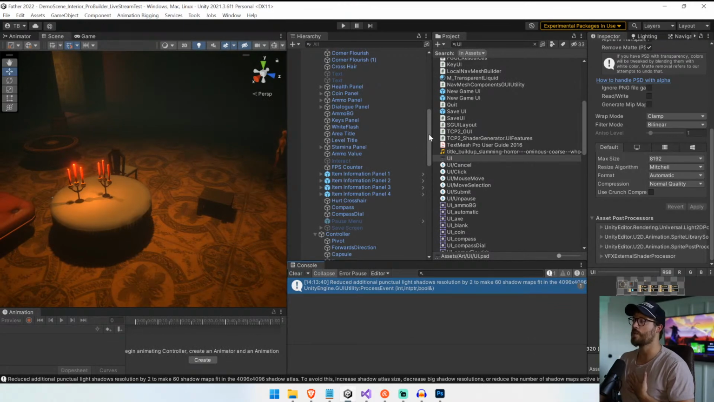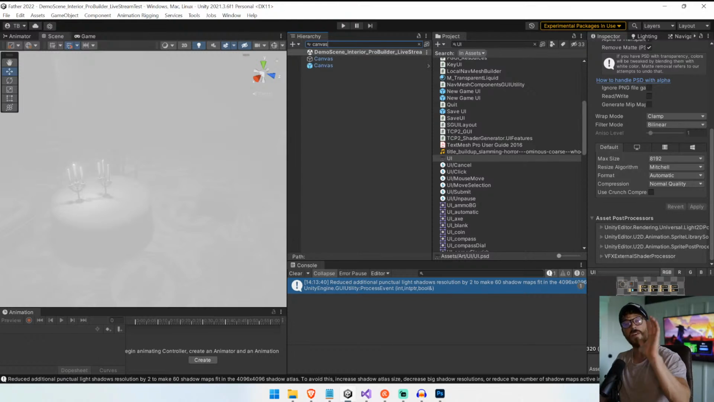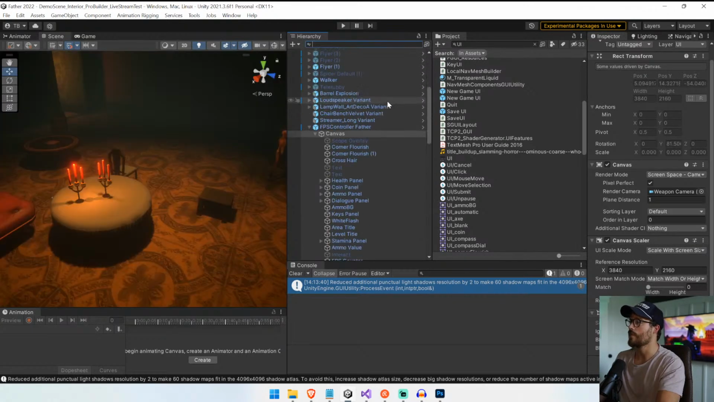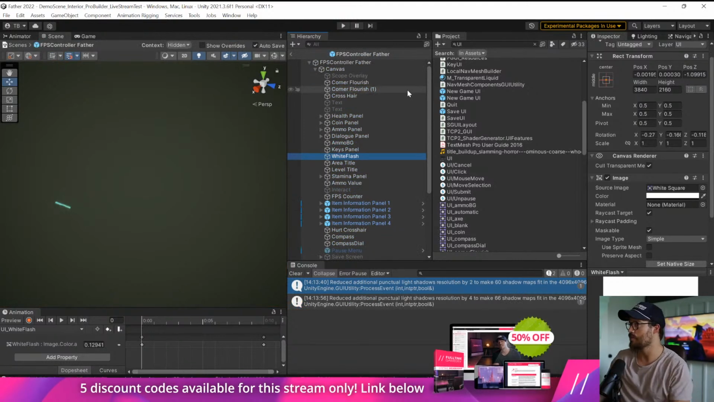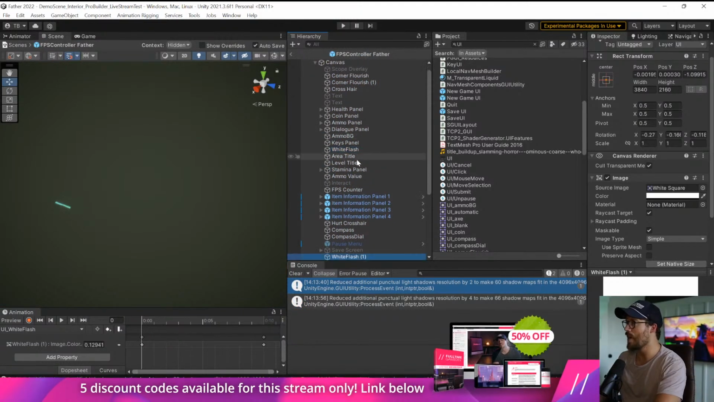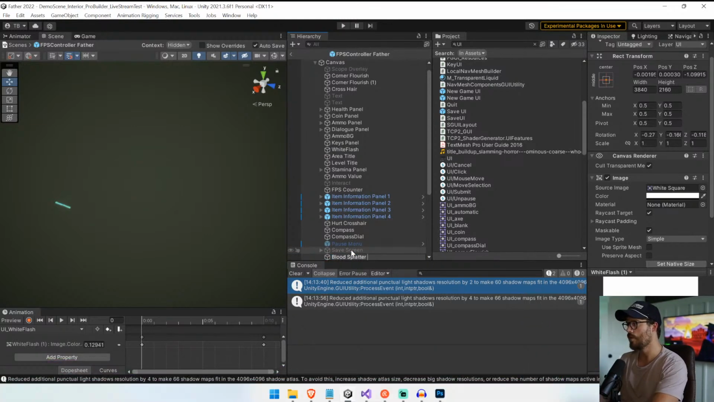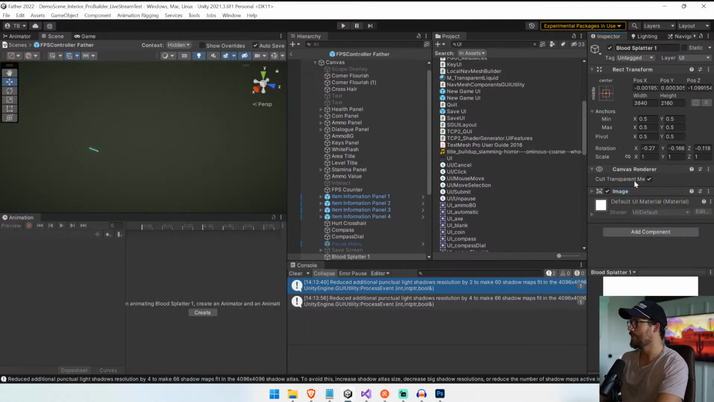Okay, guys, what we're going to do is we're going to go to our canvas. All right? And I'm just going to put the blood splatter on screen. I just want to make sure it looks good. That's the first thing we want to do. Does it even look good? There it is. So I'm actually going to jump into my first-person character controller. And we're going to duplicate this white flash. And we're going to call this blood splatter 1. All right. And we're going to delete the animator. We don't need that for now.